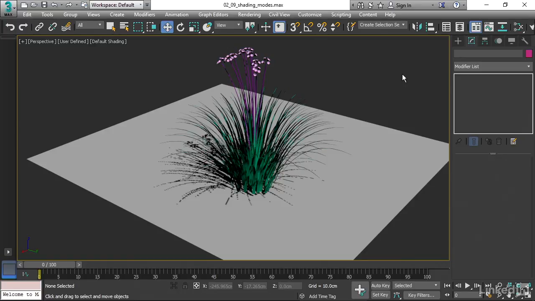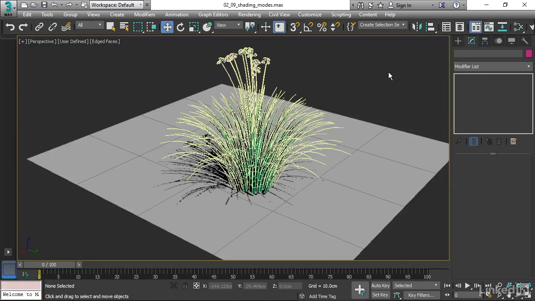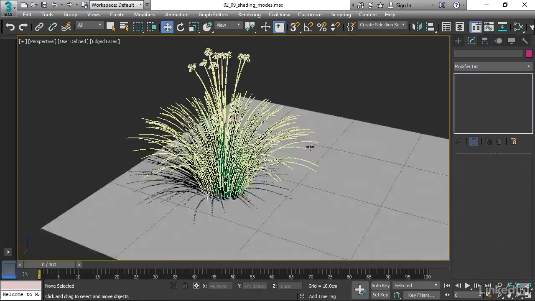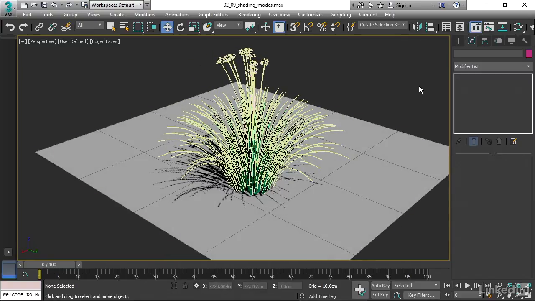You can also view wireframes on top of shaded objects, and 3ds Max calls that edged faces. We can do that from the menu here. We choose edged faces, and now we've got our wires superimposed. And that's actually a really good mode to be in when you're modeling because you can see objects as solid, but you can also see their wires so you can determine their level of detail or their spatial accuracy.